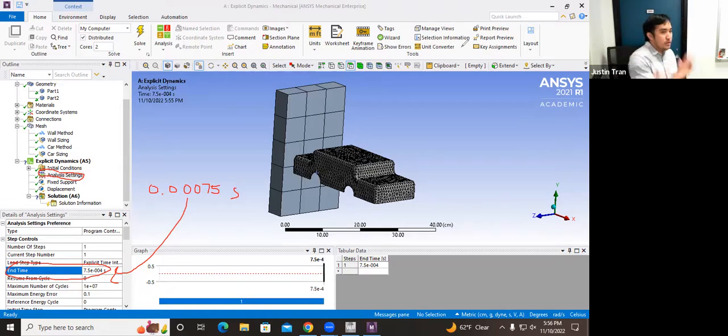So was everyone able to set that one? That one you actually need to specify. It's not going to let you run a simulation otherwise. The other setting that we would normally have to set here is a time step size. But when you're running explicit dynamics, ANSYS actually sets that for you. The only thing you have to specify here is the end time, and then ANSYS will determine what an appropriate time step size is going to be. So we don't have to worry about the time step size, which is nice.